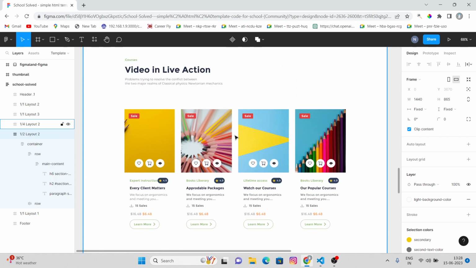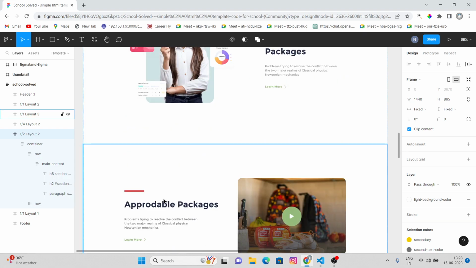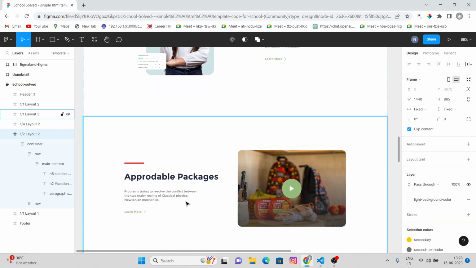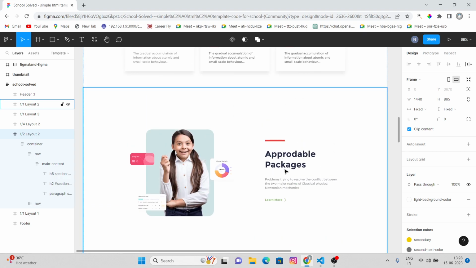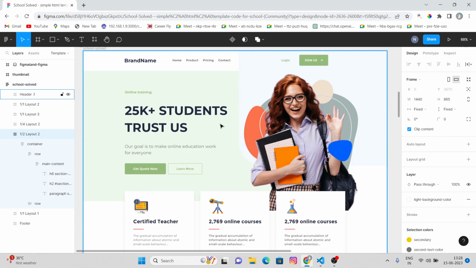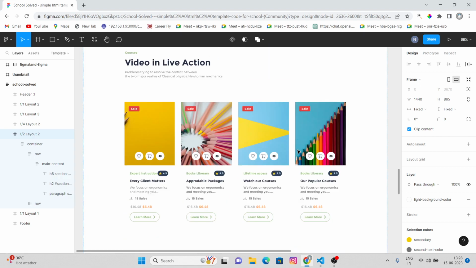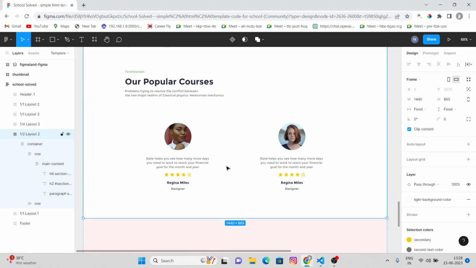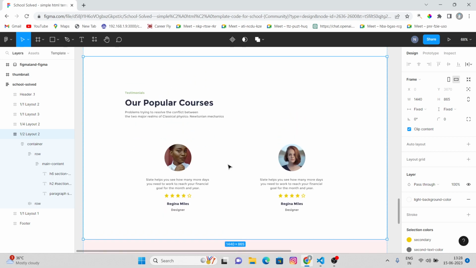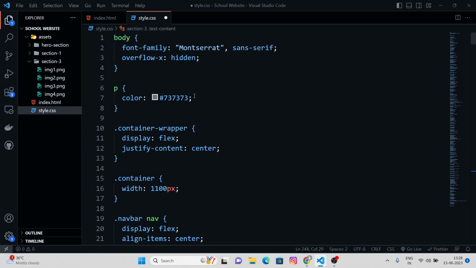So we are done with this courses section. Pro packages. I don't know why it's written a pro. What's a pro? Maybe it could be approvable or approachable. Anyway, so in here also pro packages, and this hero section nav bar, and we are done with the footer as well. This sort, right? So yeah, let's see how we can design these testimonials, right?